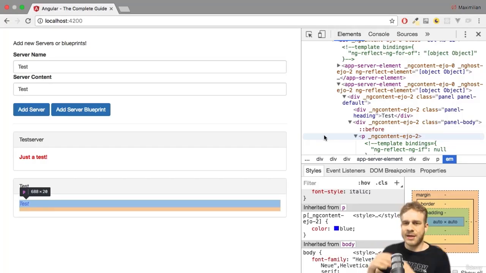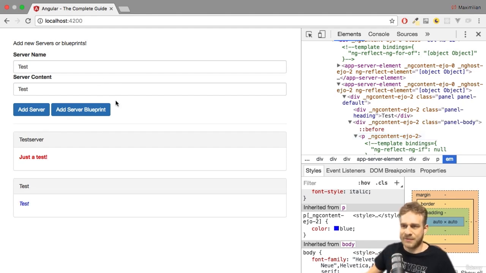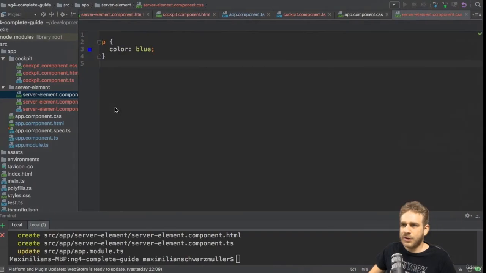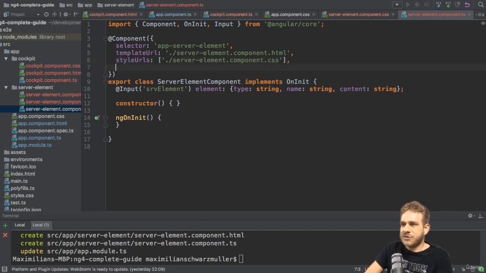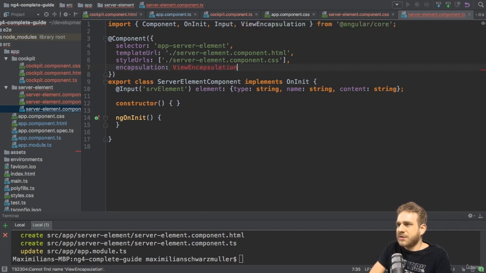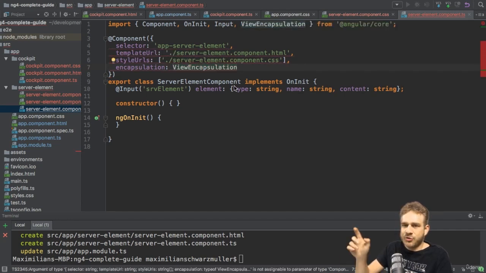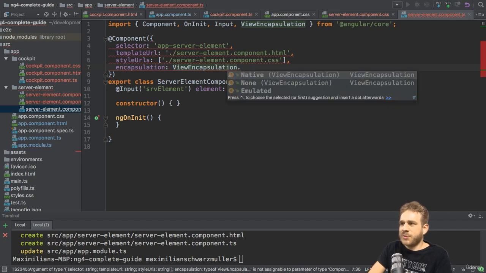In the last lecture, you learned how Angular encapsulates your styles. Now you can override this encapsulation though. If you go back to your code, to the server element component, you can add something to the @Component decorator. It's called encapsulation, this property, and there as a value you can access ViewEncapsulation, which needs to be imported from @angular/core, so make sure to add this import. And then you can choose between 3 modes. Emulated is the default, so you don't need to add this.